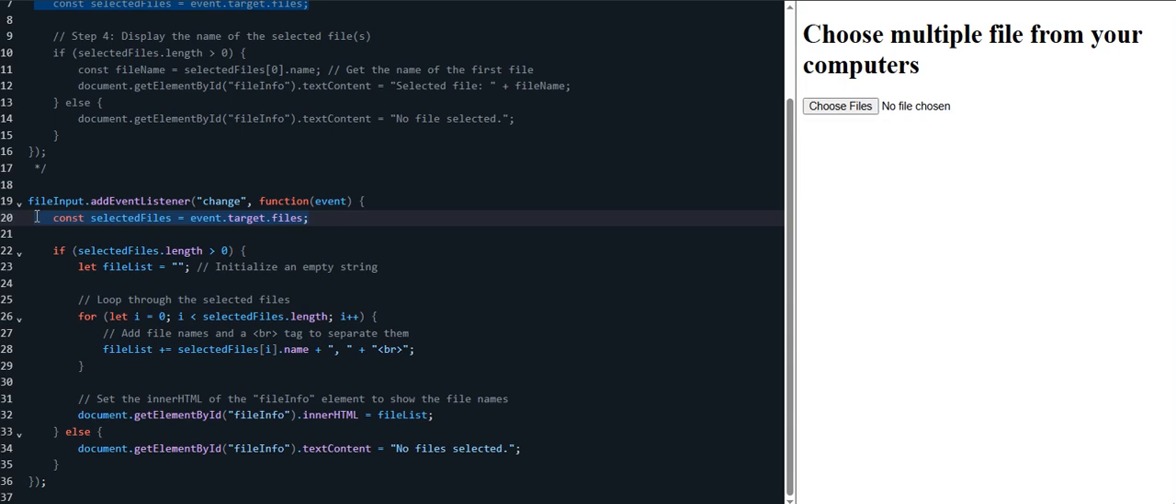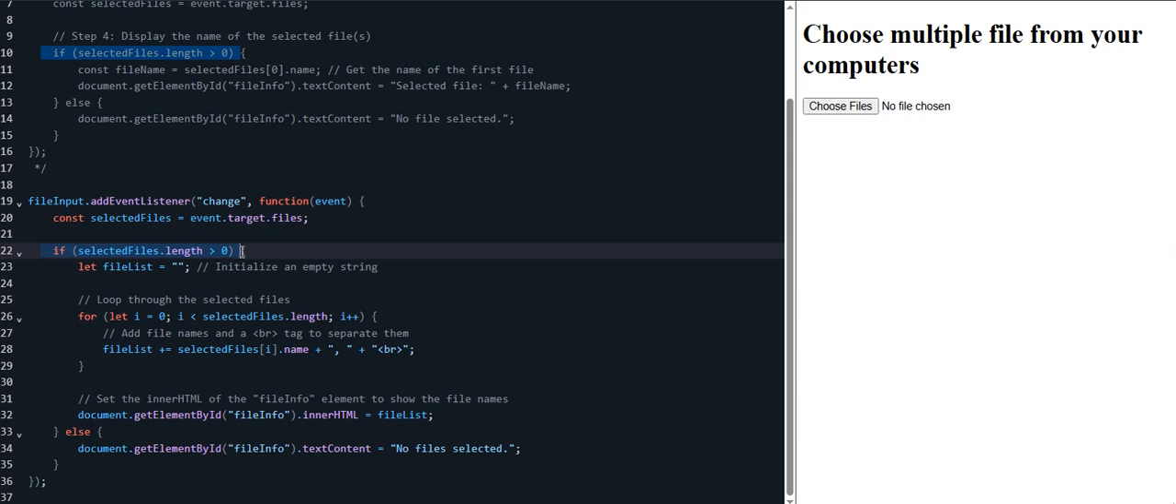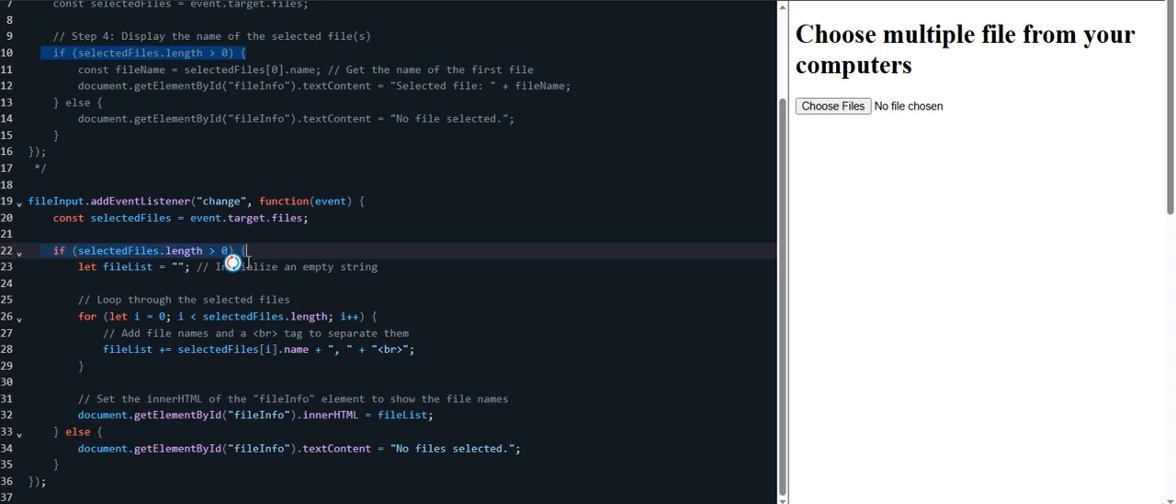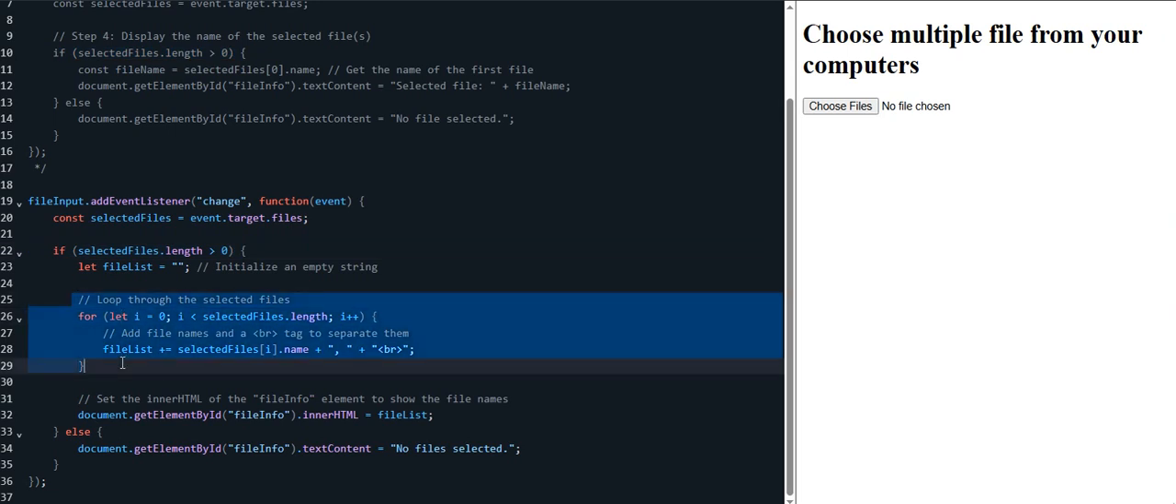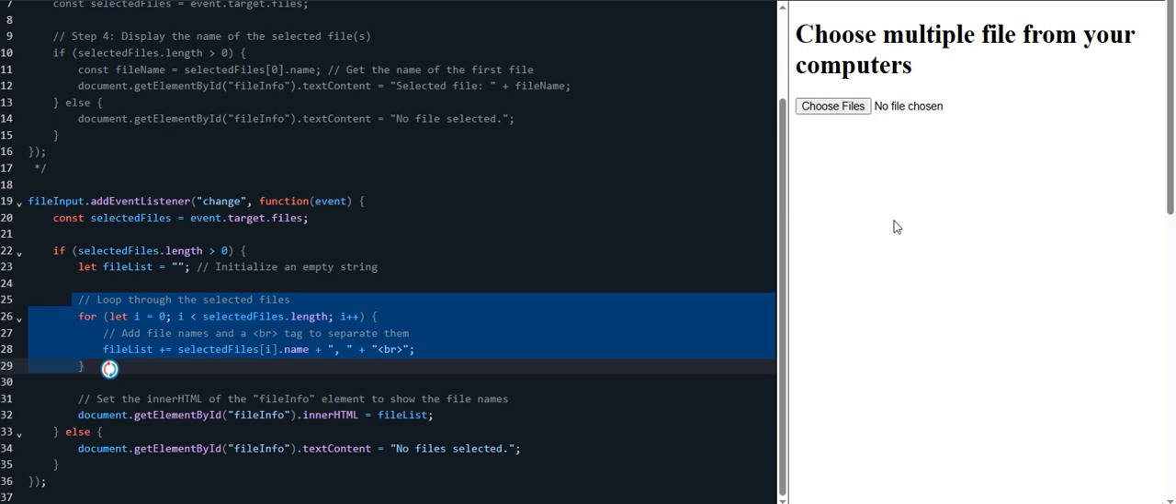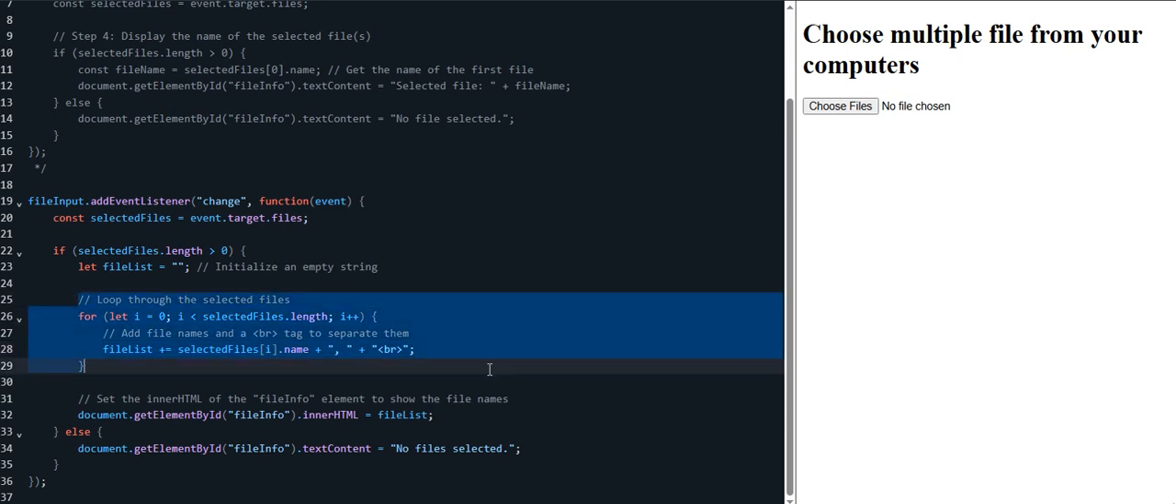Firstly I select the files. Here I create a variable, and after that put a condition. If my selectedFiles array length is greater than 0, that means it has at least one element. Now loop through it because I want to show it on my screen. Here I create an empty string variable, because I want to append the names of my files. Okay, and I loop through these selected files.